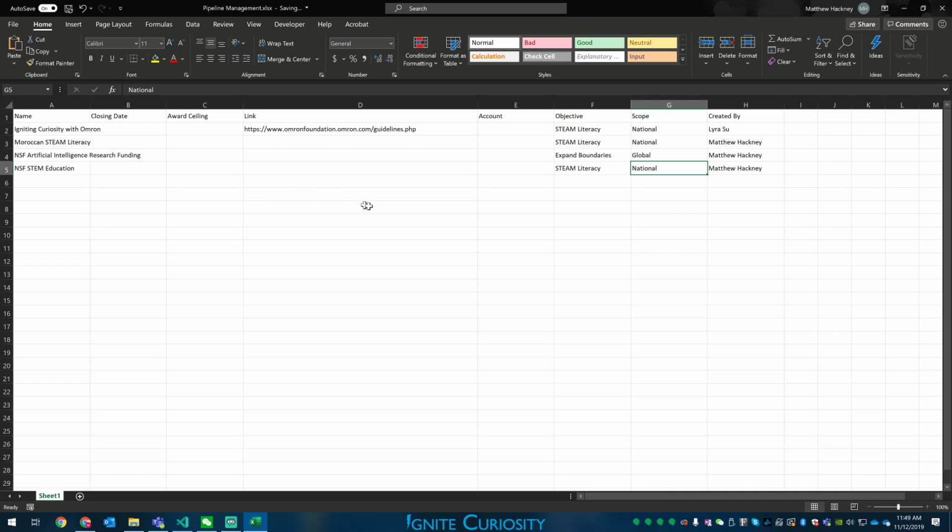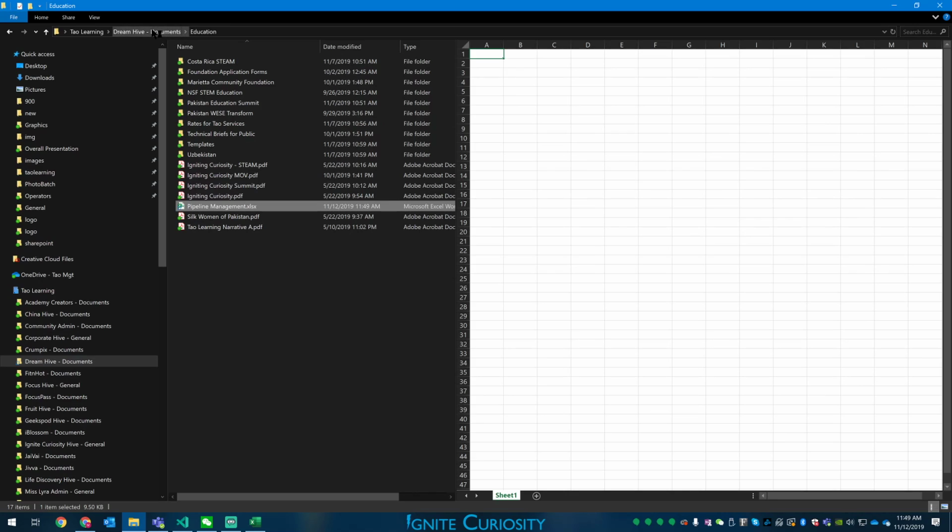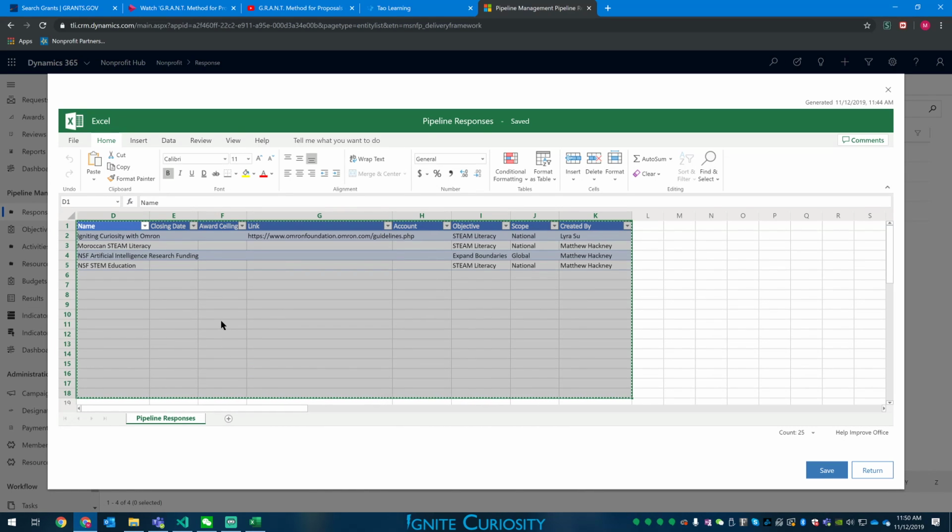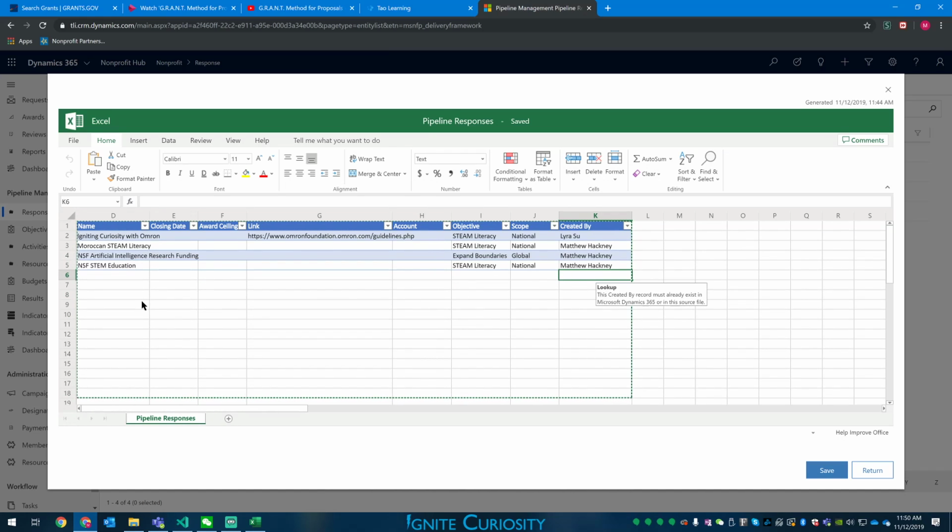So if you're a part of our Dream Management team, then you would have access by going to the Dream Hive, Education, Pipeline Management, and without access at all to this Dynamics 365 software, you could go ahead and help out over there and get rocking on that. But for me, I'm going to work on the back end, back here, and I'm going to put stuff directly in to this.